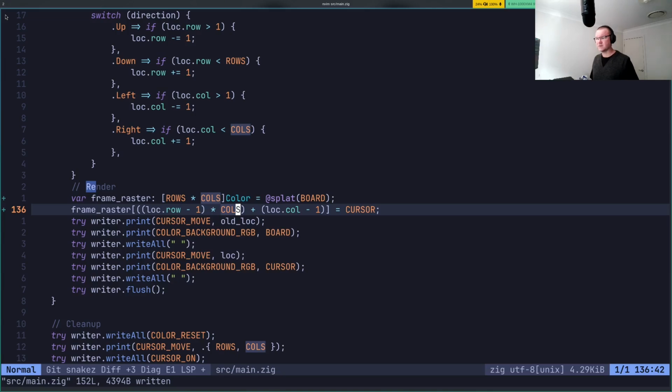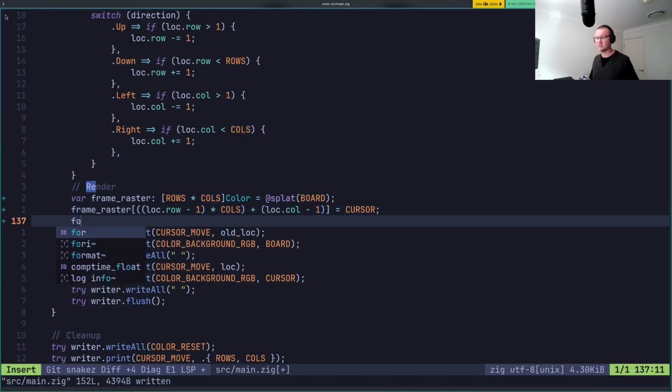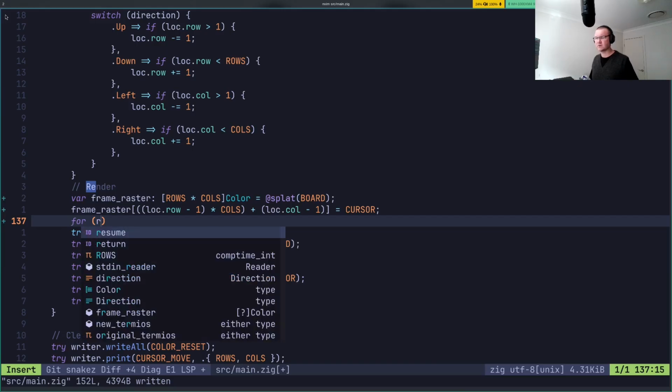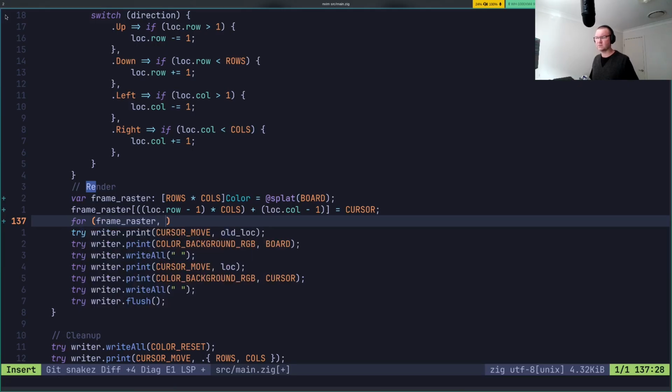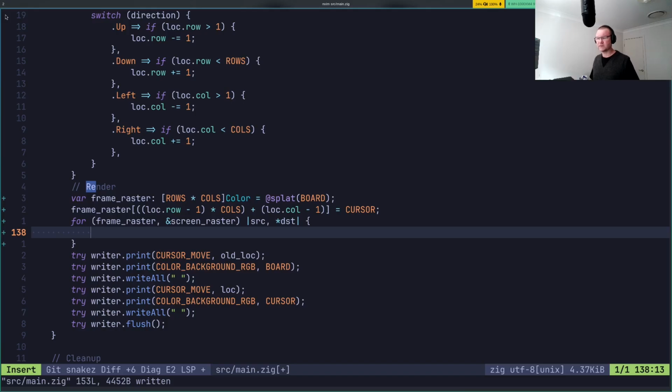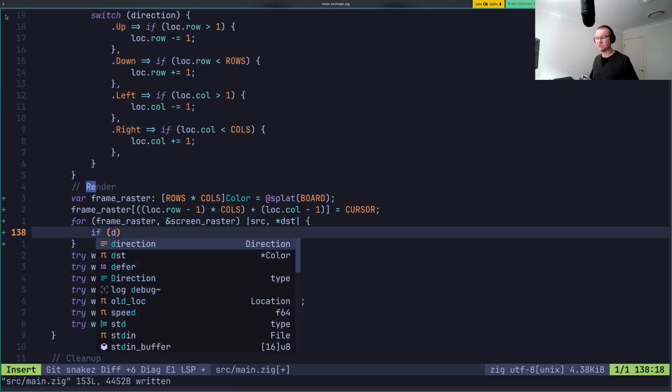Okay, so now we can look at finding the difference between the two rasters. So for this we'll need to iterate over the elements of both raster images. So we've got our frame raster, and because I want to update the screen raster, I'm going to iterate over it as a reference. And then our capture variables will be the source value and our destination value, which will be a pointer. Okay. So first thing we'll need to do is check if the destination is the same as the source.